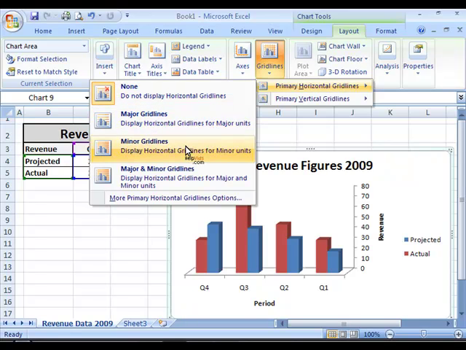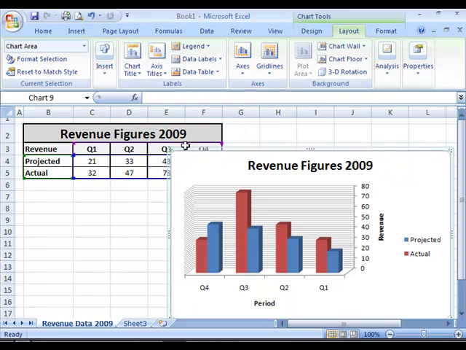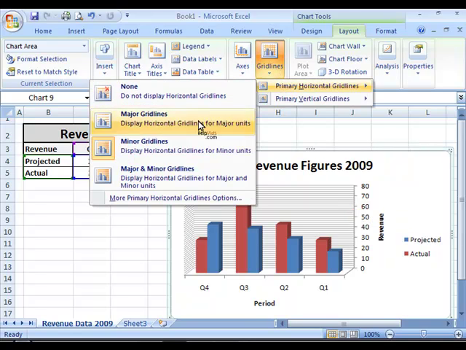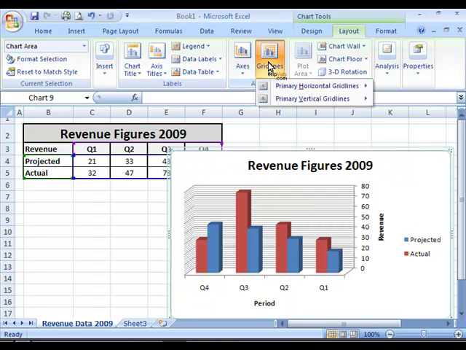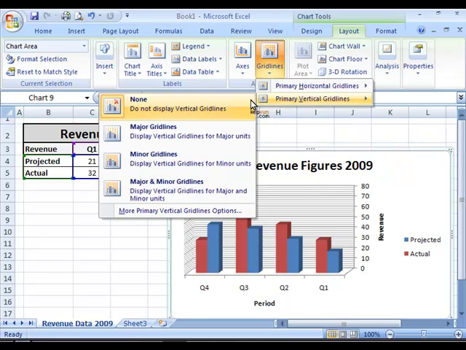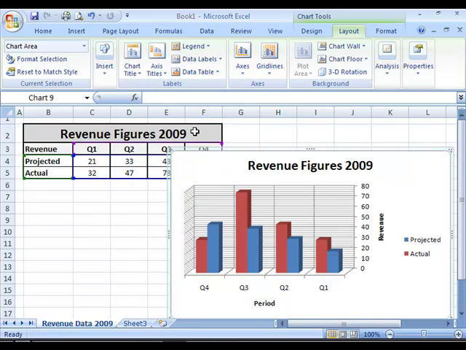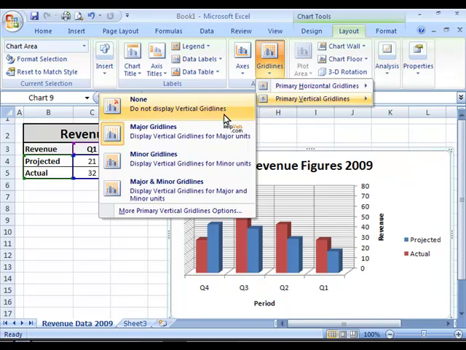You can also choose to display only the minor ones, which means that you only see the minor grid lines. Or you can choose a combination of both, so the major ones are highlighted and the minor ones are also displayed. For the vertical grid lines the same applies. You can choose to not show them, which is currently the case. You can choose to show the major grid lines, the minor ones, or the minor and major ones.